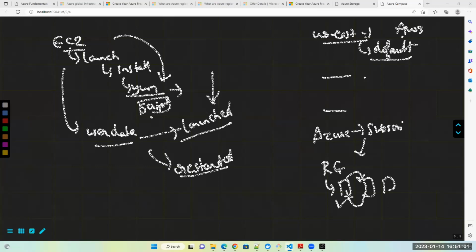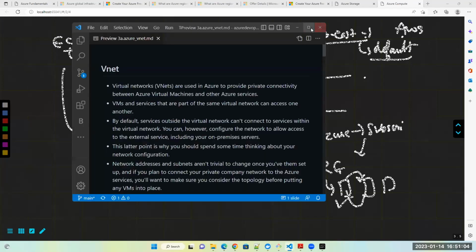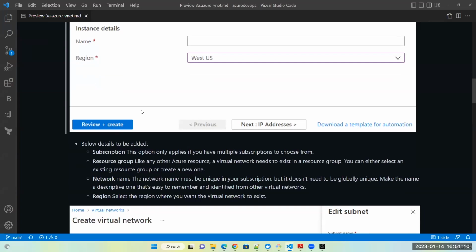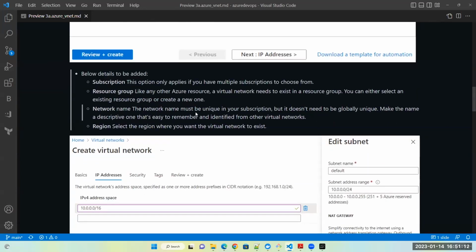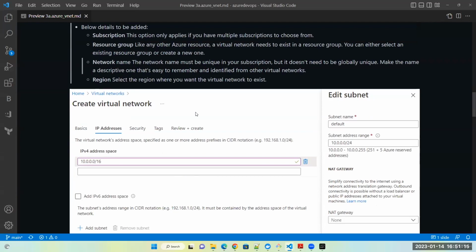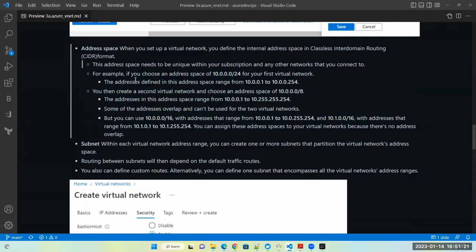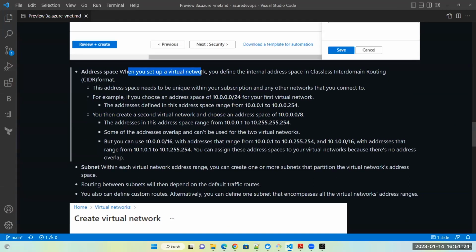Yeah. So what happens is ideally, whenever you're going to create a virtual network, you will have to provide a unique IP address space. This is one of the examples that we need to understand. When you create a virtual network, you define your CIDR block. Now this is important. This address space needs to be unique within your subscription and any other networks that you connect to.